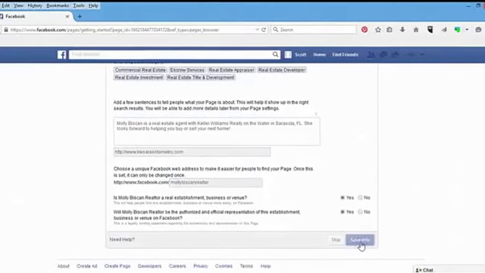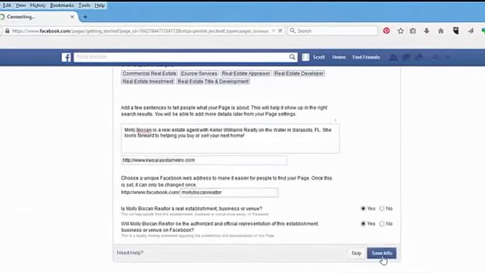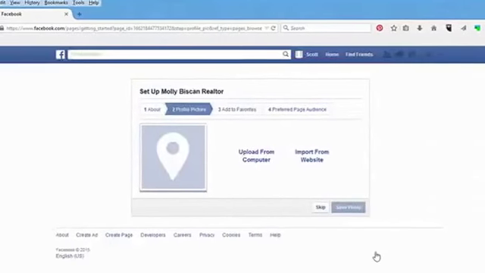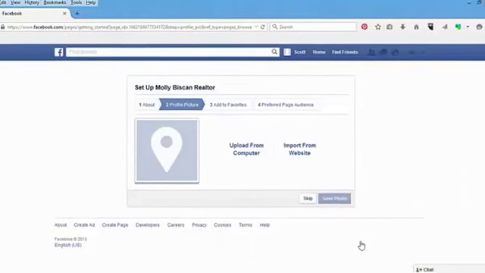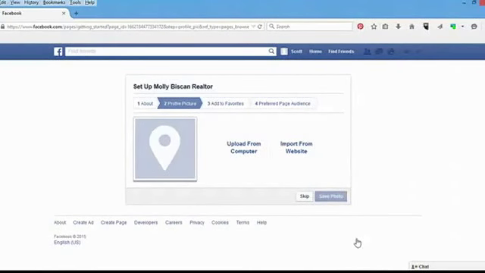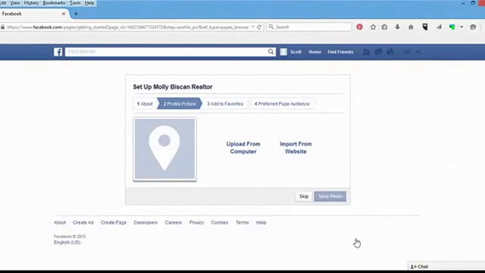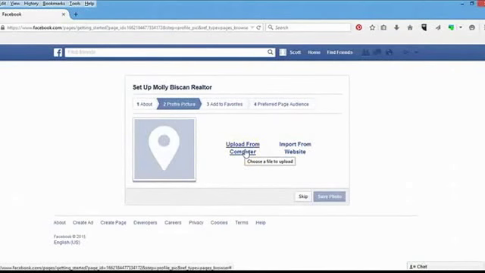Alright, so I'm going to click the Save Info button before I go any more personal about the headset I'm wearing. And the next option, as you can see, we have Profile Picture, where you can actually upload your own profile picture for this. As you can see, you can upload from a computer, you can import from a website. More than likely, just do the upload from computer button. It makes it that much simpler. Or if you do want to try and import it from a website, you do what you got to do.